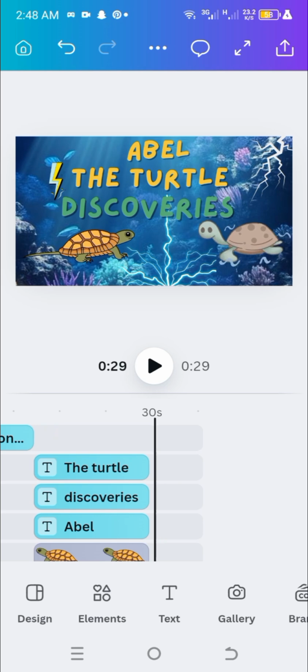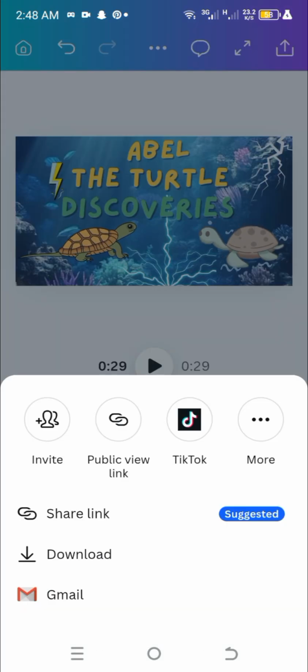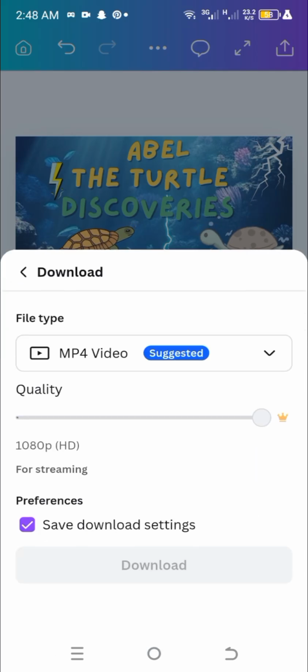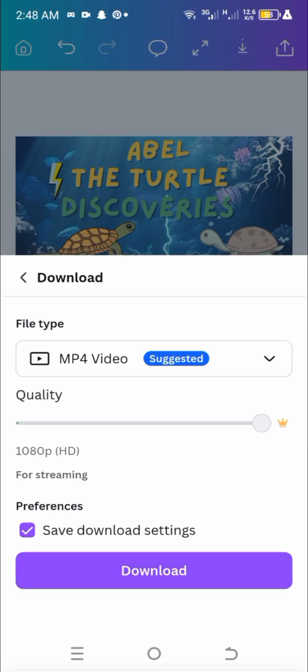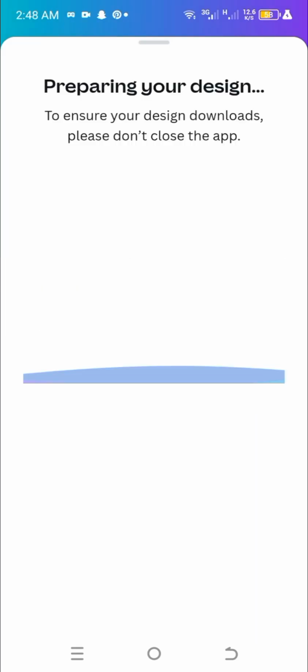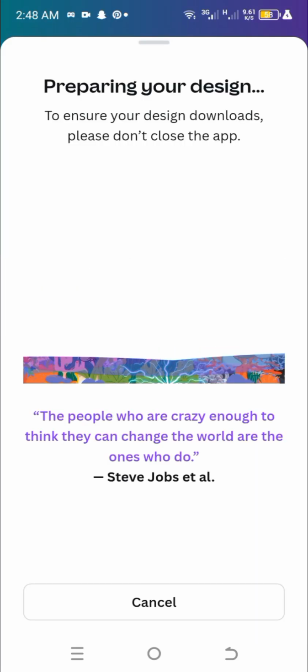So next you're going to go to the arrow up there. You're going to select it and it's going to give you the share link, download. You're going to select the download. Make sure the file type is MP4 video. Yes, don't download it in photo mode. You need it in MP4 so that it can be a whole video. And then you're gonna select it and download.